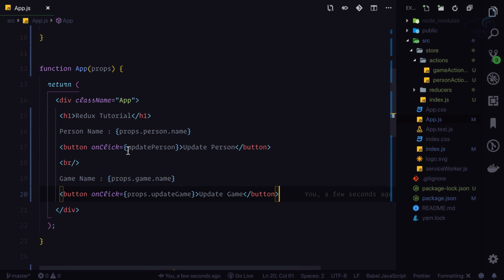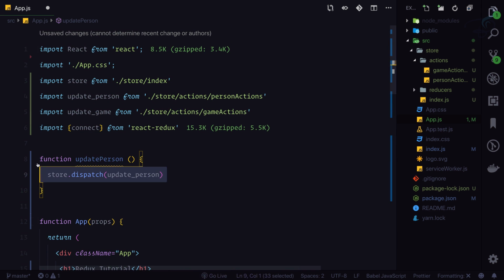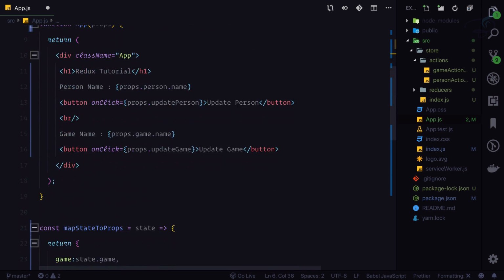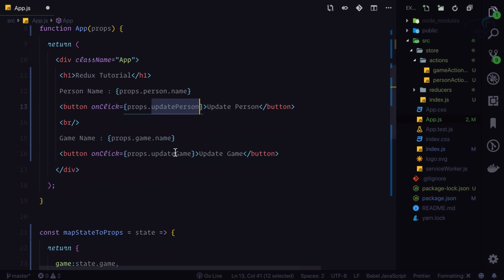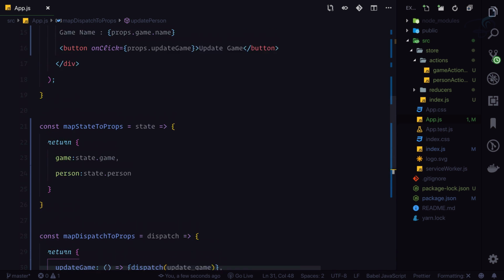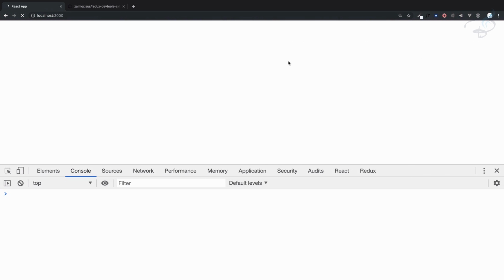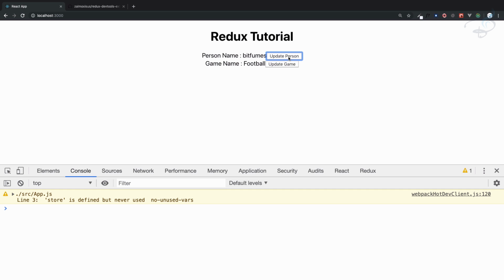Okay, so same thing here, we need to say props.updatePerson, and let's remove this from here and copy from there, and it's again a function which is going to dispatch update person. How easy is this to use on our component? Now everything is going to work absolutely fine, and this means we are getting the warning that store is never used, and this is exactly what we want.